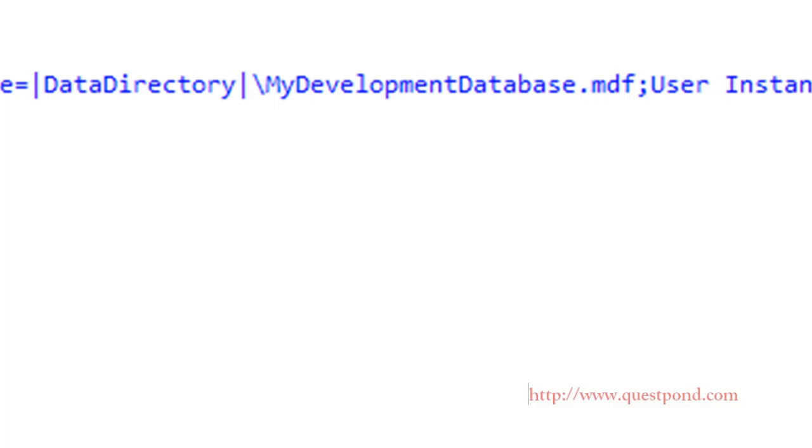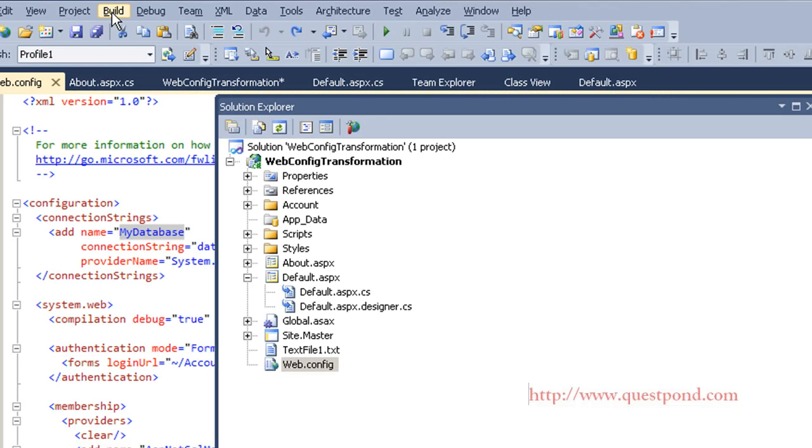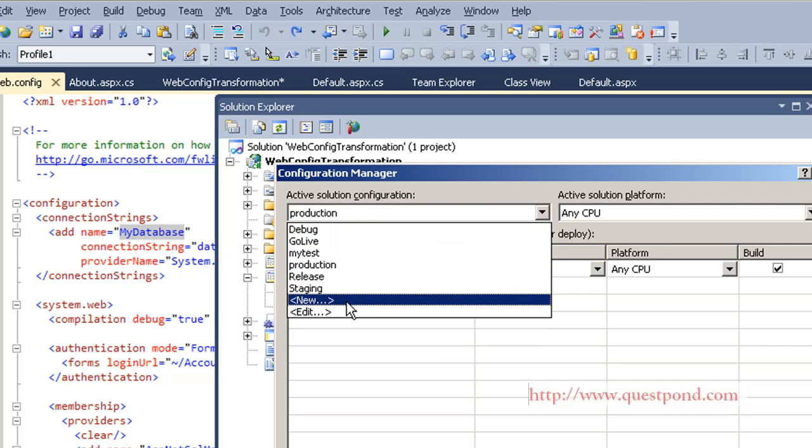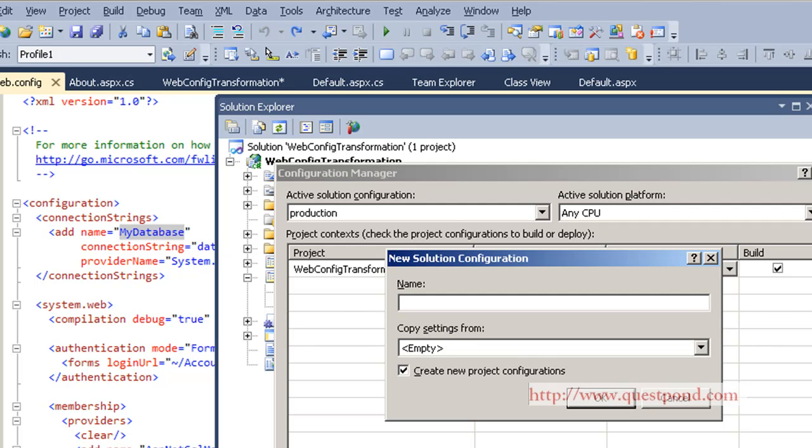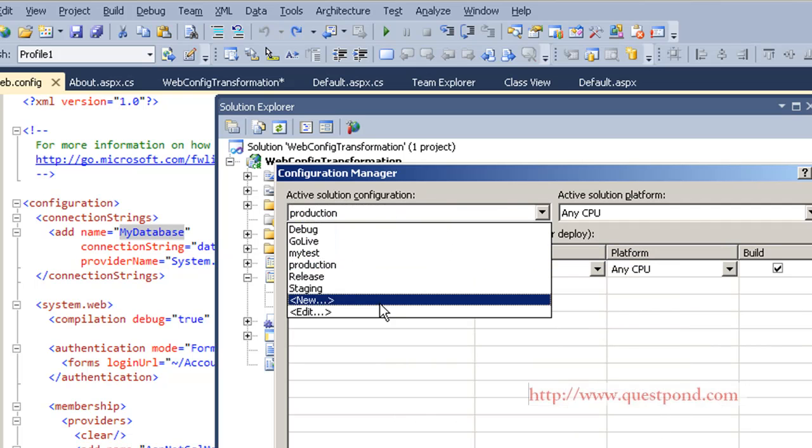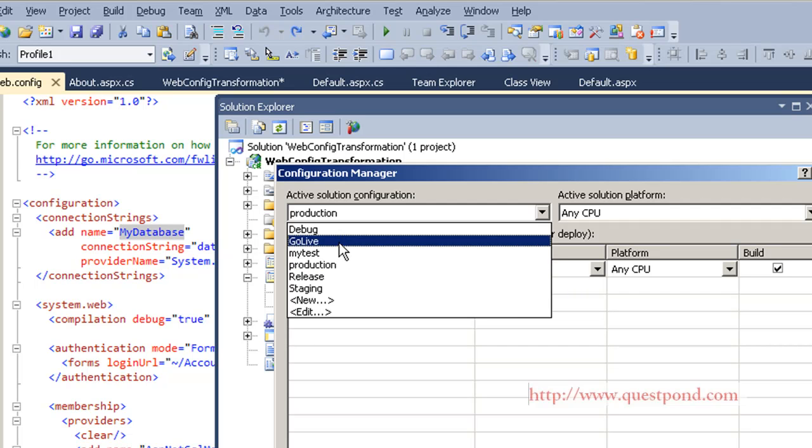In order to add different config files for different environments, you need to go to the build configuration manager, and then click on new in the active solution configuration to add a new configuration file to your solution explorer or to your application. You can see that I have already added a lot of configuration files here, like go live, my test, production, etc.